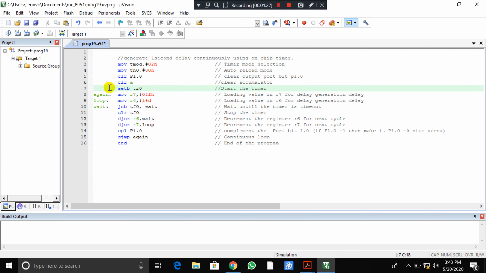Next we need to start the timer. To start the timer we use TR0, the timer run register, where 0 represents timer 0, which we are going to use. In TMOD, the value 02 is timer 0 operation. If you use 20, then it is timer 1 mode of operation. So timer 0 means 02 and timer 1 means 20. That is the only difference between the types of timers you are going to use.